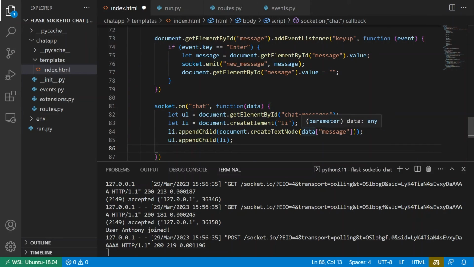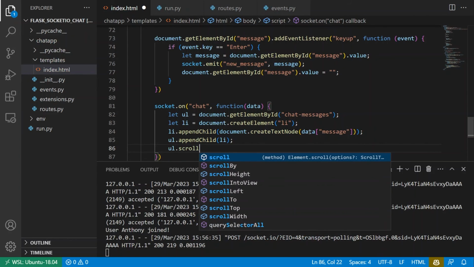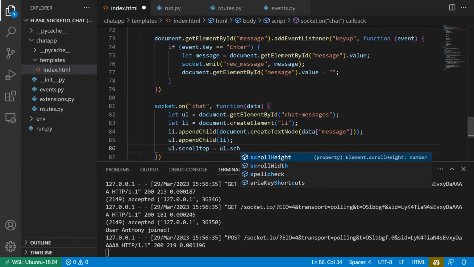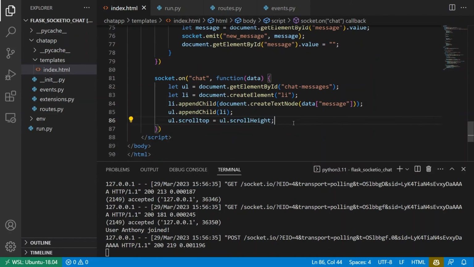And depending on how many messages I have, I'll just fix the scroll. So I can say ul.scrollTop equals ul.scrollHeight. And this is just so if I have like 100 messages, it will jump to the bottom where the most recent messages are every time a new one comes in. So if they scroll to the top, it will jump back down to the bottom. But you don't necessarily need this for it to work.